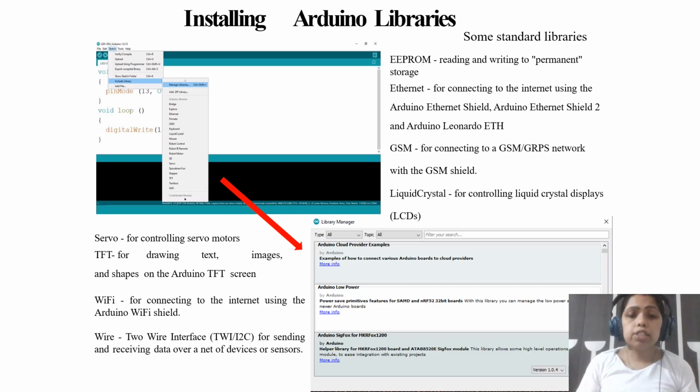TFT is also required, and Wi-Fi modules. In Arduino hardware, you can connect the Wi-Fi module, and once you connect it, you need to call the Wi-Fi library also. Automatically one header file related to the Wi-Fi library will be included in the sketch window. These are some basic libraries, and apart from this there are various libraries you can search in the library manager, and see for what purpose you can use them.